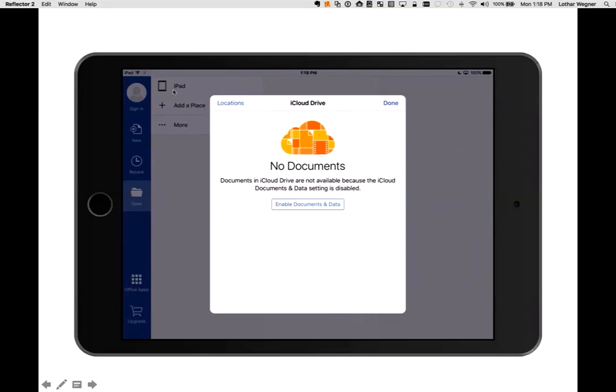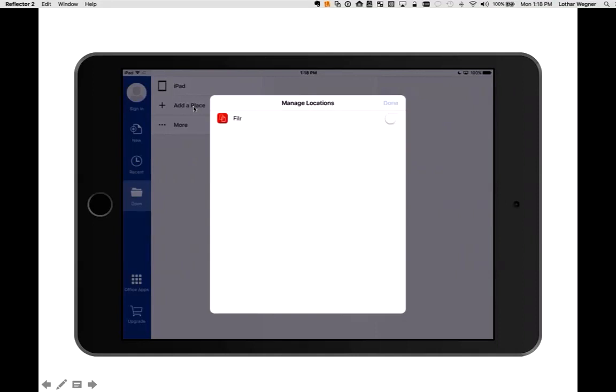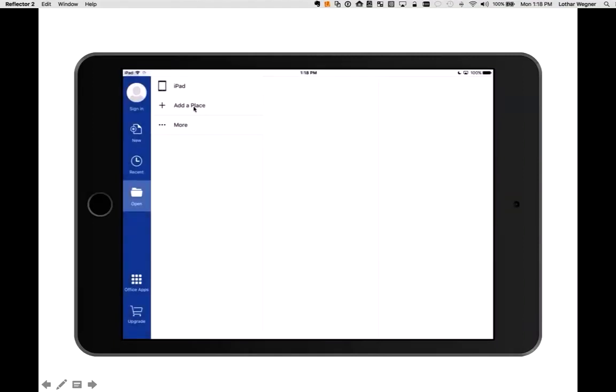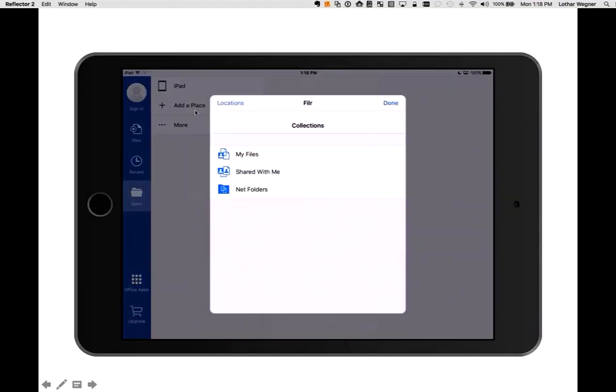Under the default locations that we have here, we can open up a local document. We can add, obviously, our OneDrive locations that Microsoft has. But under More and then Locations, we actually have the ability to add Filr as a location for our documents. So once we've done that and we go into More, you'll see that Filr comes up.